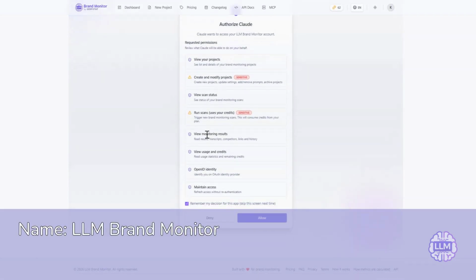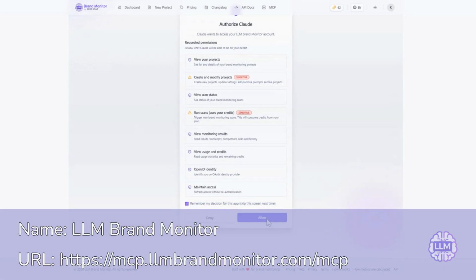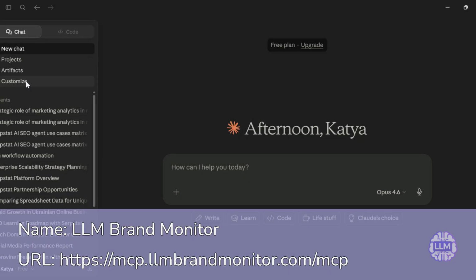Here's how to connect it for HTTP. No API key is needed. You'll authorize the connection in the browser the first time you use it.